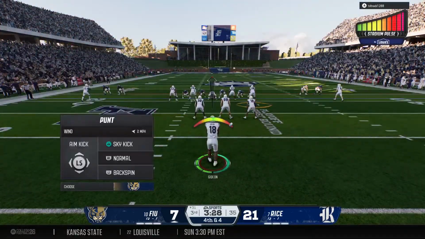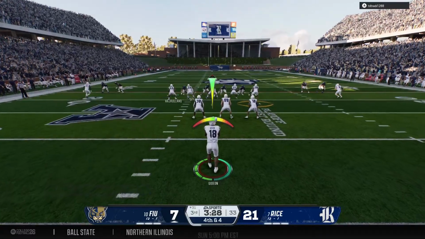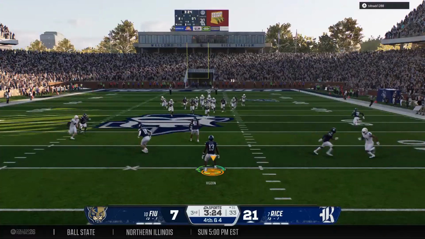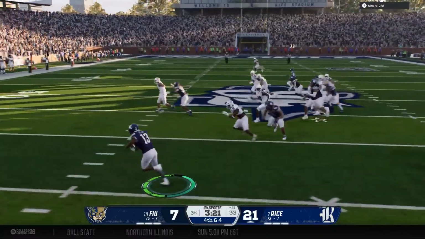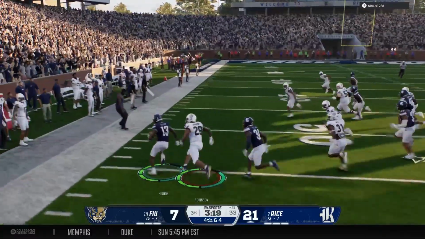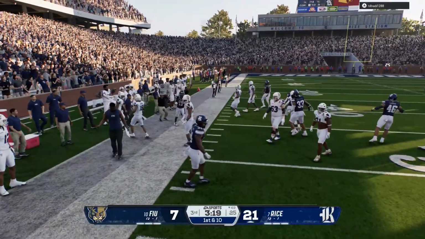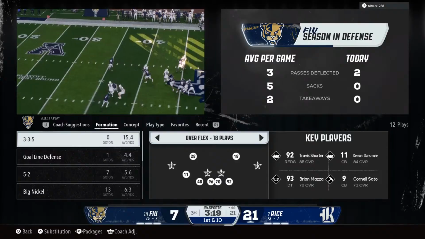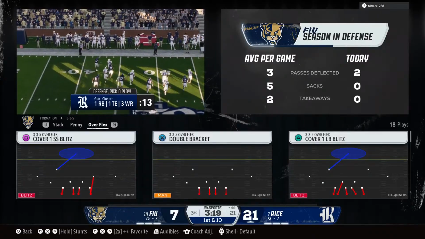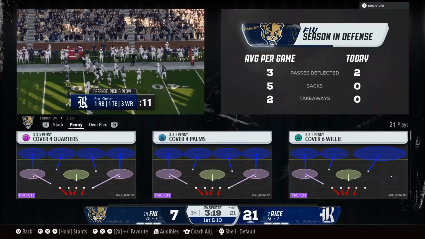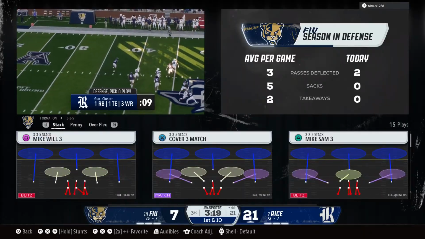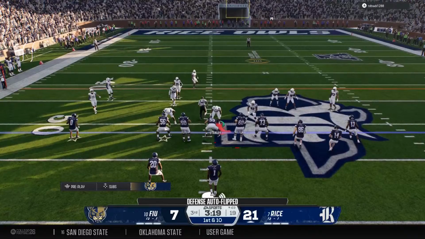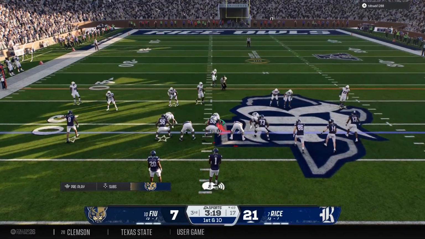Punt team ready to boot it away. We'll see what he can do with the return. He's got some daylight turning on the speed. And he's going to head out of bounds, but not before picking up some good yardage on the return. And here comes the Rice offense on the field now.